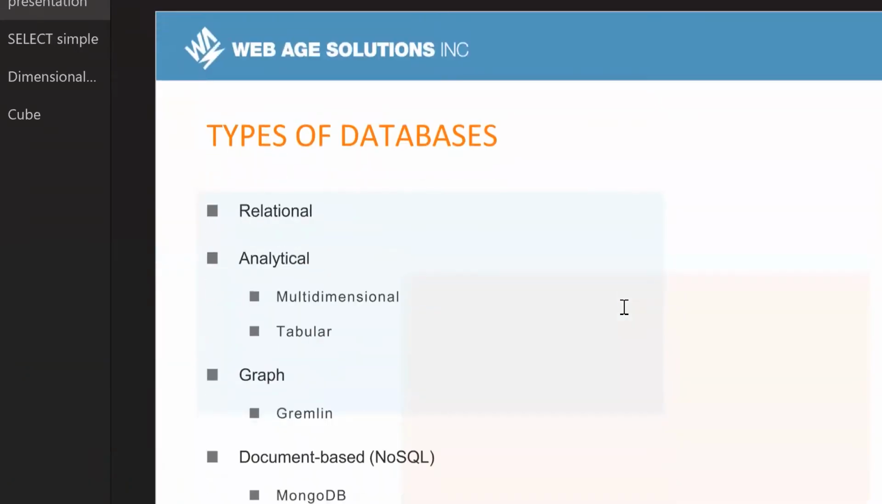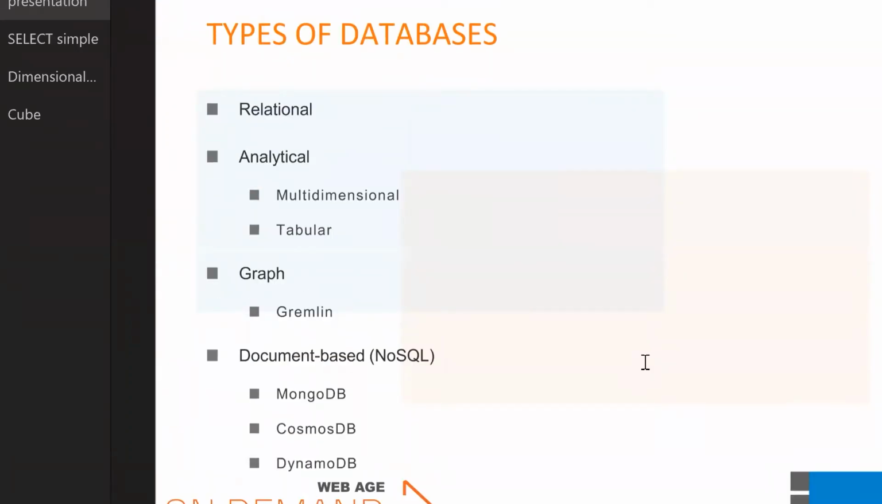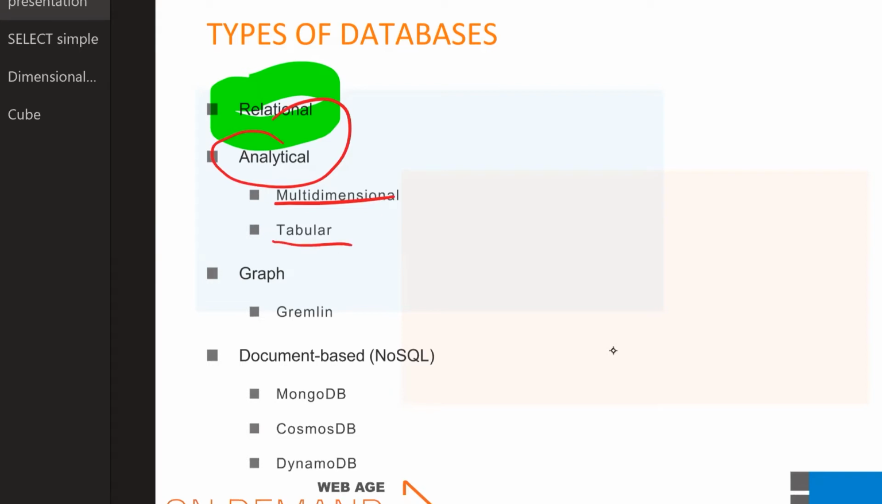Okay, so first of all, let's start off with different types of databases. Usually we have a lot of different types of databases, but here I've kept it a bit simple by just focusing on some of the most commonly utilized databases, like relational and analytical databases. Even when we talk about analytical, there are various subtypes available, but in this session, we will focus on multidimensional and tabular analytical databases. They're also known as tabular data model databases.